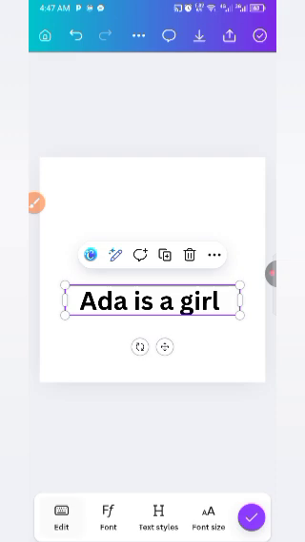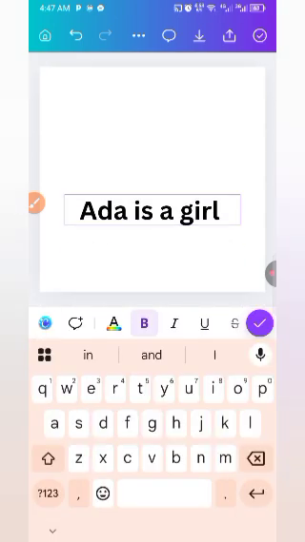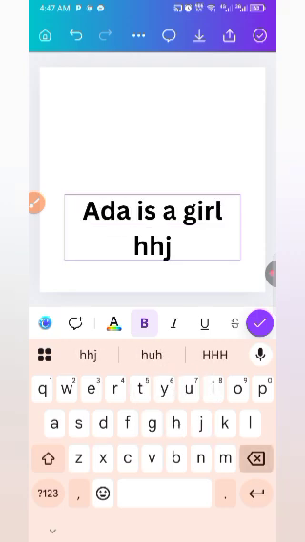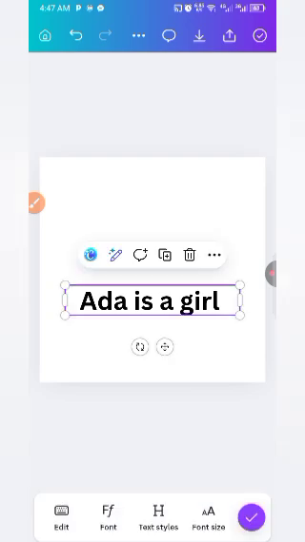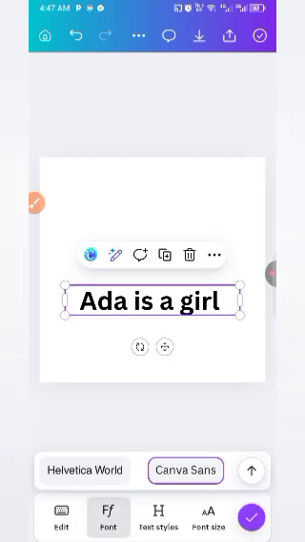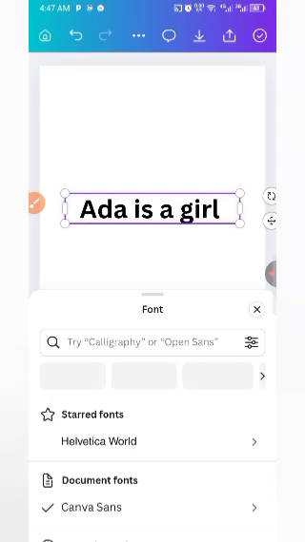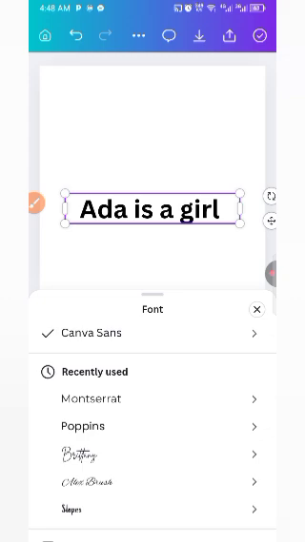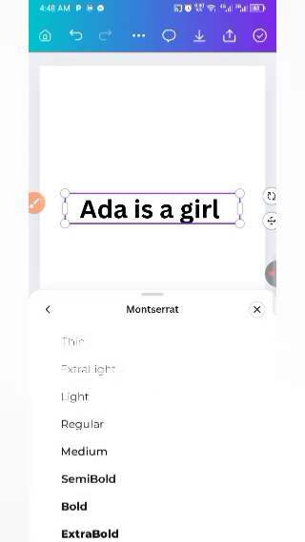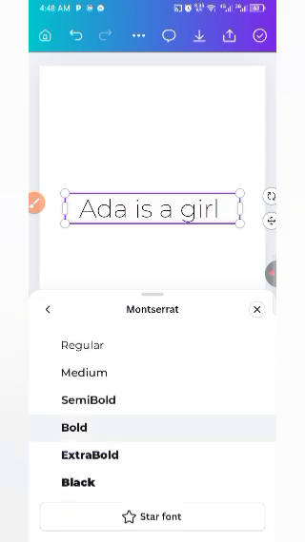If I want to edit, I can click on edit and continue with my writing, or edit my write-up. So font, I can change the font from this arrow. Let me change to Montserrat. Can you see this arrow here? You can click on it. Montserrat has extra light, regular, medium, semi bold, extra bold, bold, black. So let me just use bold.